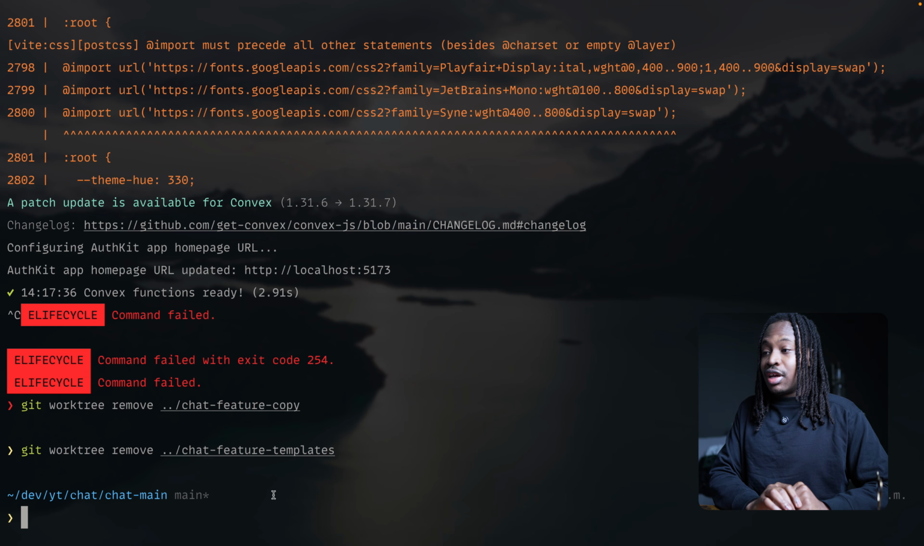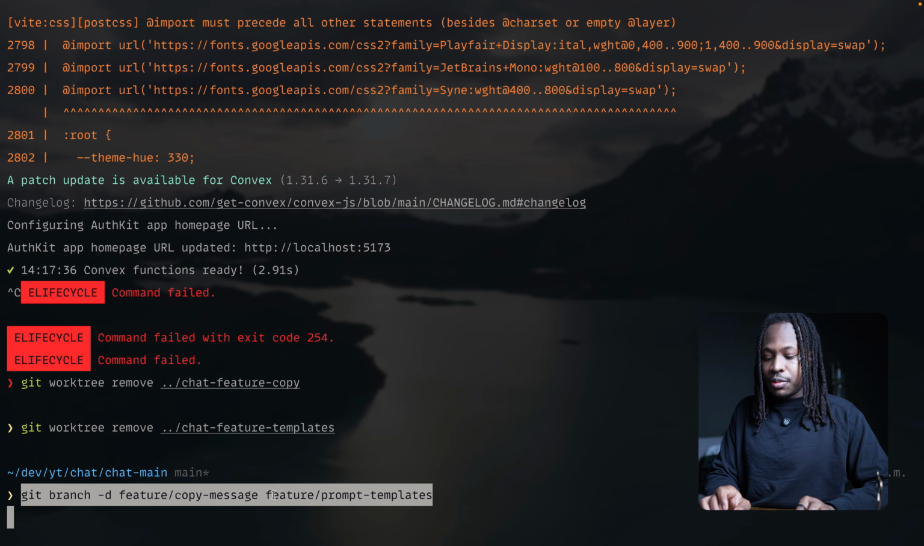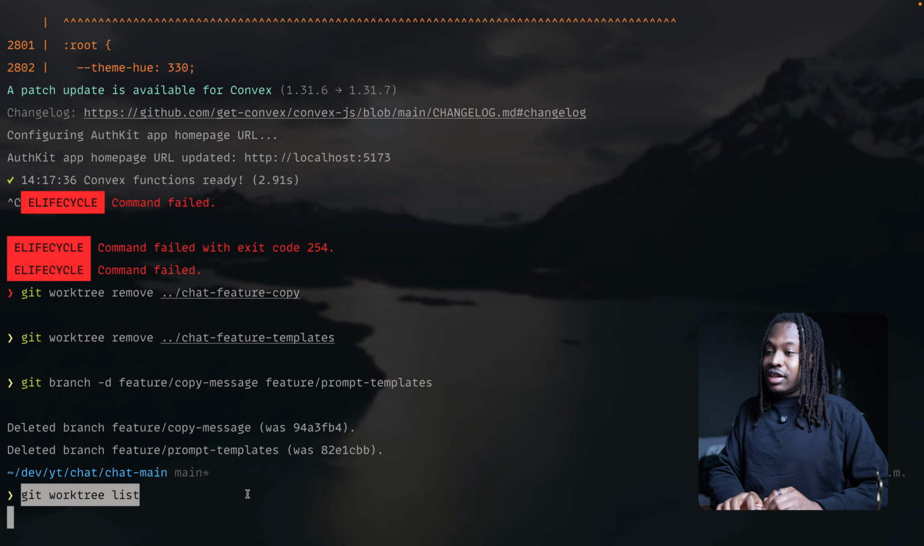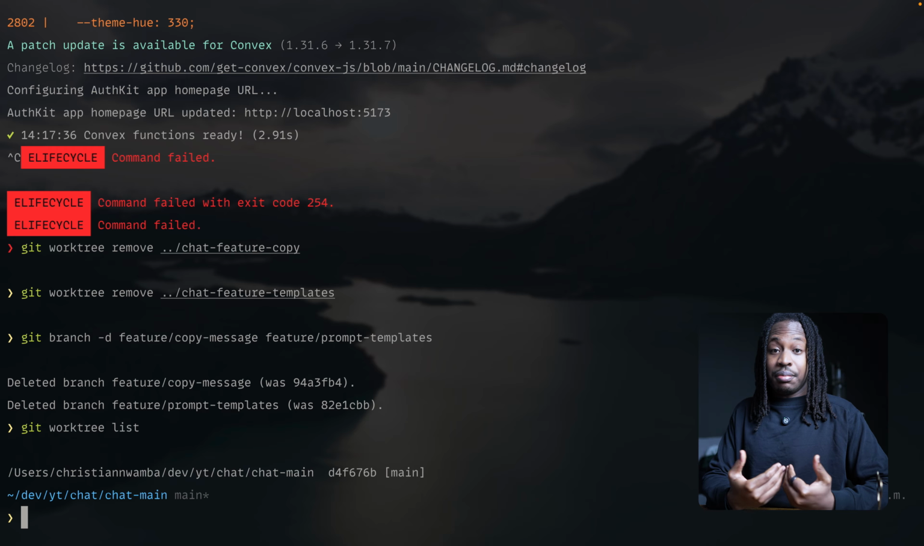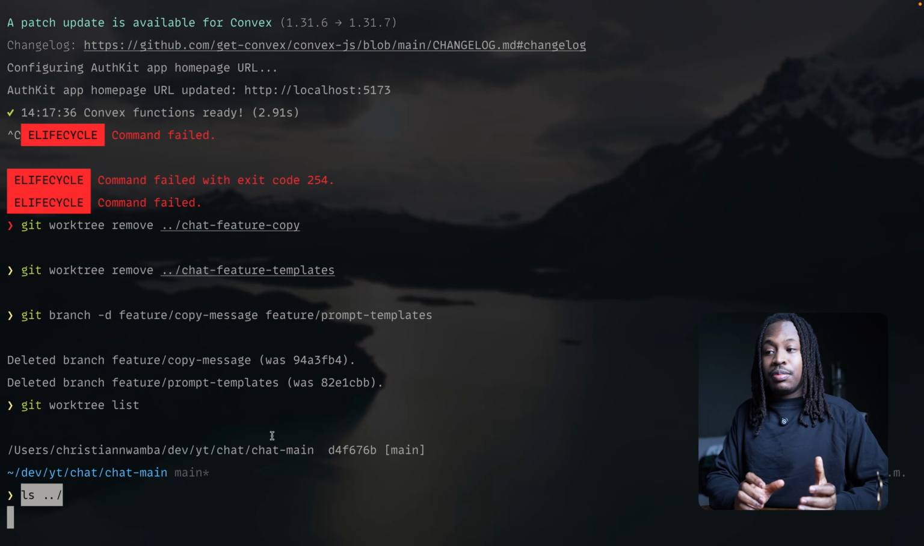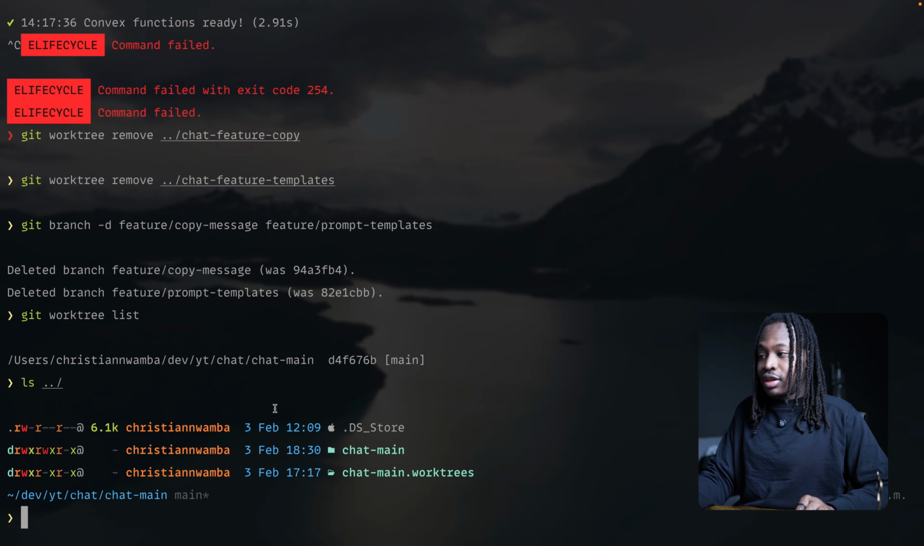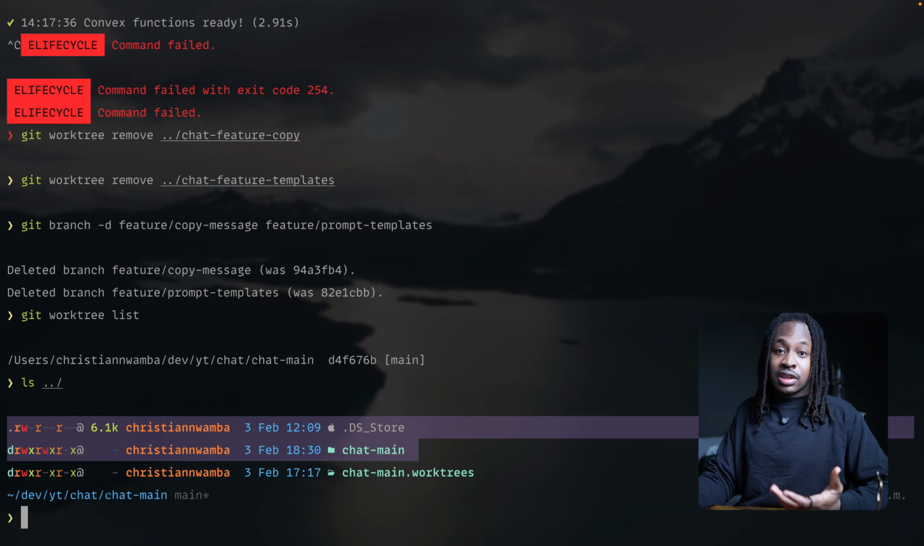And once we've deleted these directories or these worktrees, we then need to clean up those branches because we don't need them anymore. Now, when we run git worktree list one more time, we're going to see that we just have a single worktree, which is the main worktree. And when we check the siblings of this folder, you can see that we don't have any of those worktrees anymore. We've deleted them. Awesome. Now, that brings us to the end of what worktrees are and how to use them.